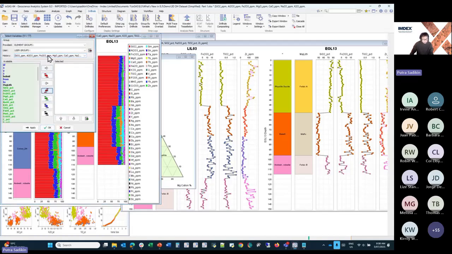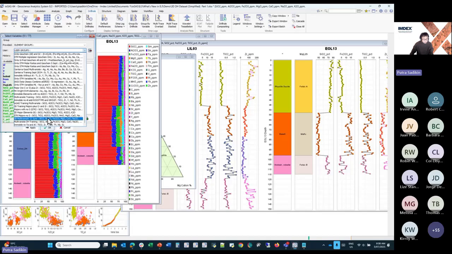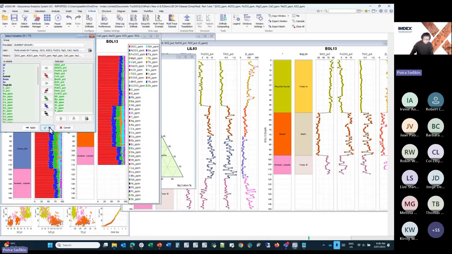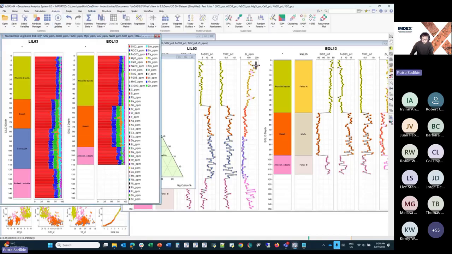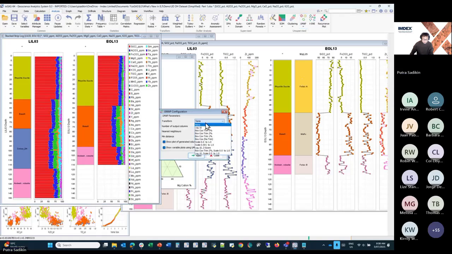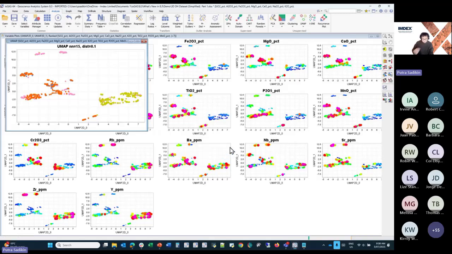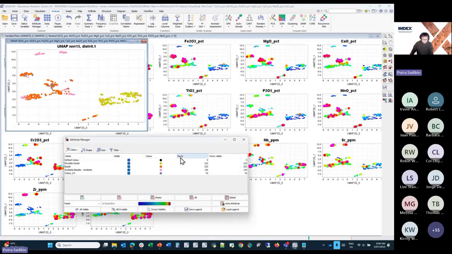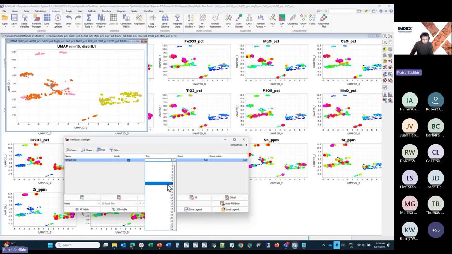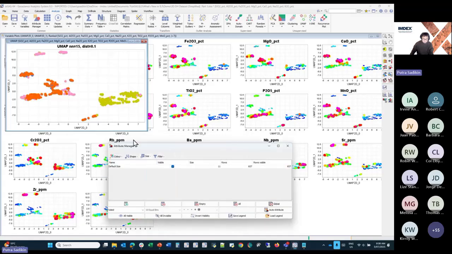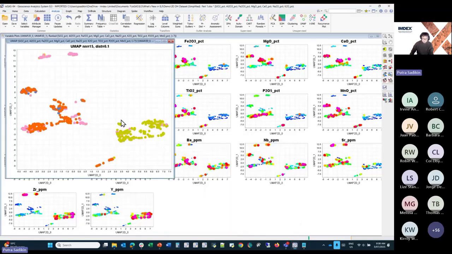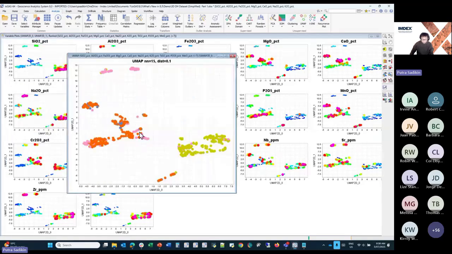Right, so I'm going to select some variables that I know are multivariate, and then I'm going to run a UMAP. Okay, so I got my UMAP in here. And when you have a UMAP, the best way to classify the clusters is by your own eyes, of course, because you can see that 1, 2, 3, 4, 5, 6, 7, 8, 9, 10. You have about 10 clusters in here.